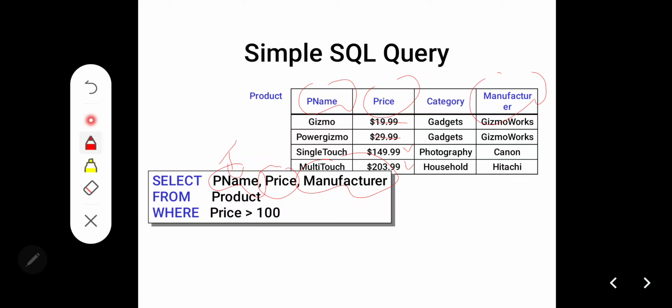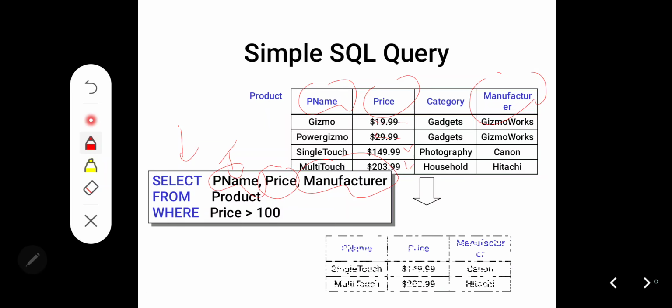Okay. And then you can see the result of this code: name, price, and manufacturer. And for price, it just shows more than $100. Okay, correct. And the names are single touch and multi-touch, and the manufacturers are Canon and Hitachi.